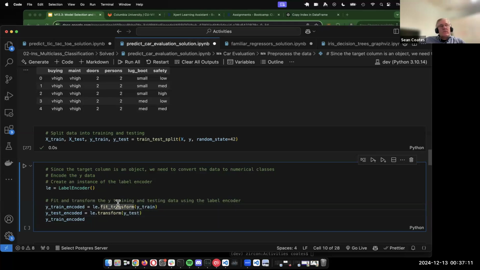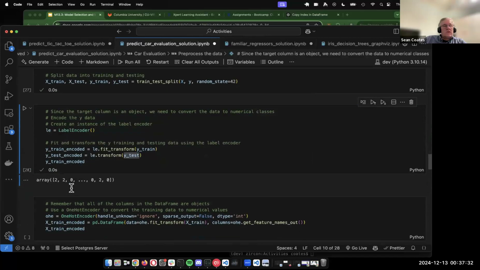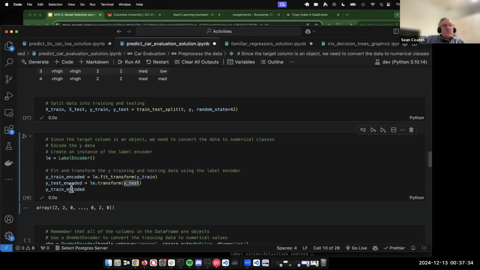So make note that the first one here is fit and transform. It's fitting using Y train and then transforming Y train's data. The second one is not fitting to Y test. The model's already been fit. We're just transforming Y test. Okay. And we see a variety of outcomes from 0 to 3.